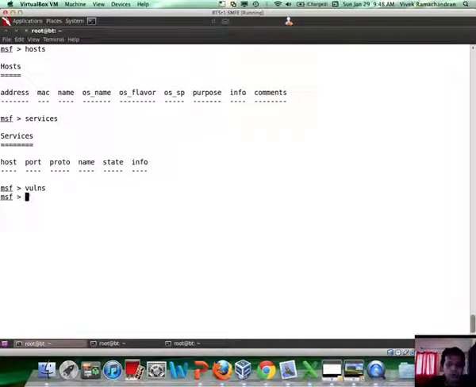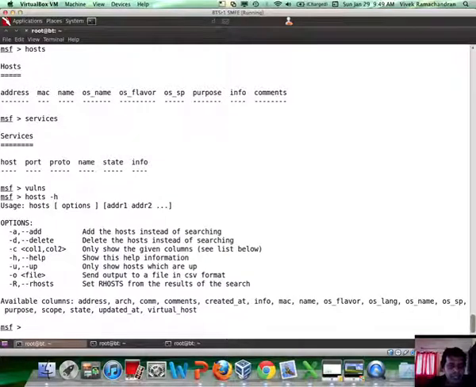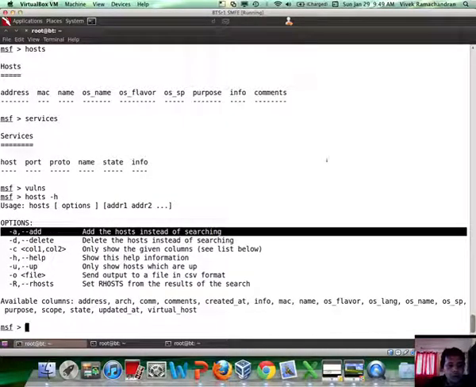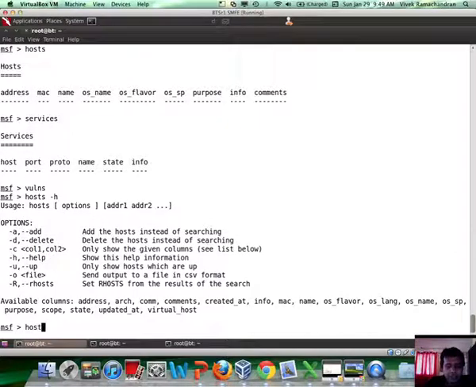Now, one of the important things is that you can actually add hosts manually. So if I do a hyphen H, this will give me an option to add hosts manually inside the table. So let's say I want to add a new host, and I just mention the IP address of the host. Let's say 199 is what I have added.